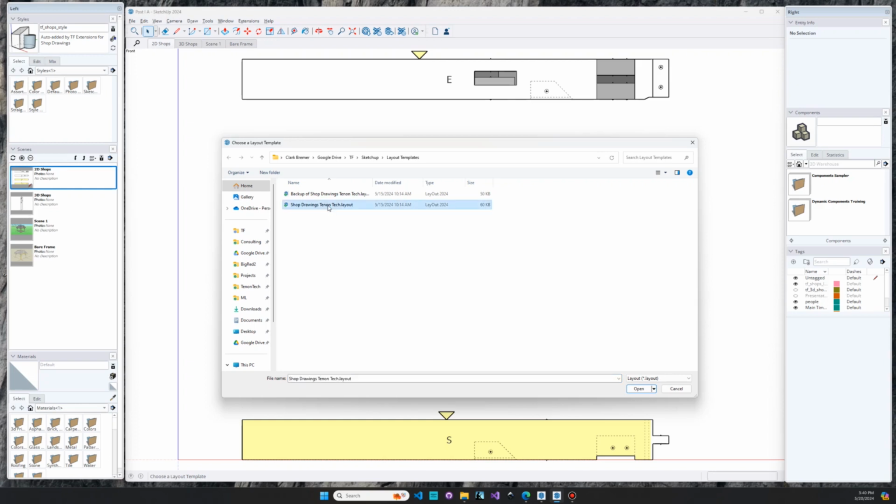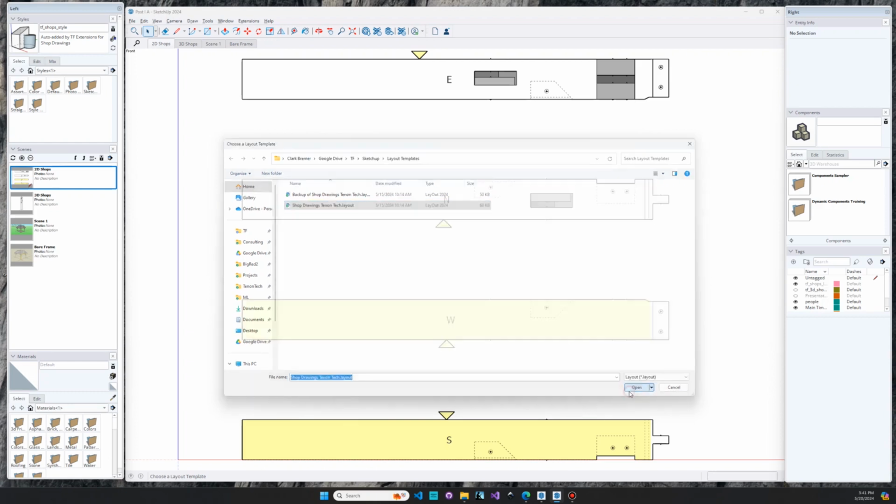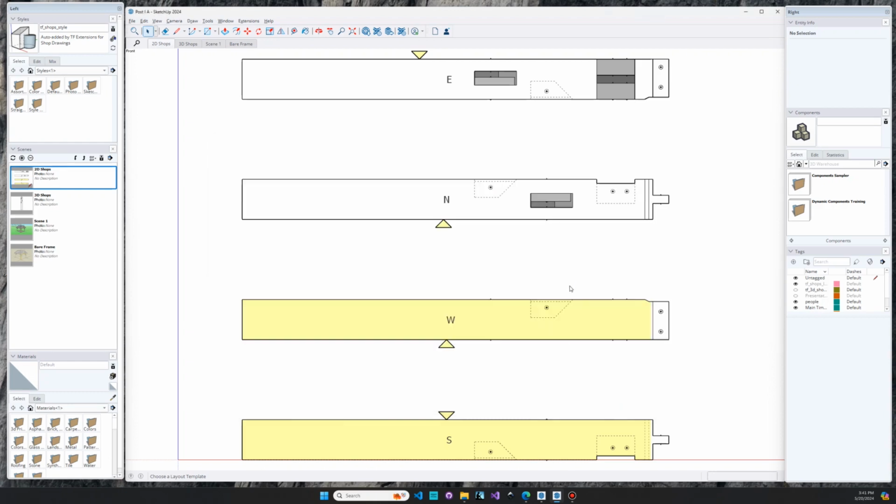This is just a sample Layout file, and you can find this on my website if you want to download this and use it for yourself, or you can just create your own Layout template that makes sense for the way you want your shop drawings to look. You'll only be prompted for this once per project when you export your first shop drawing. So I'm going to go ahead and open that, and in the background now it is creating a Layout file using that template. It's going to tell us that this page was added to that Layout file.